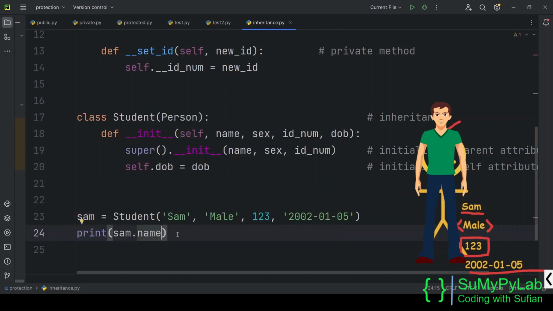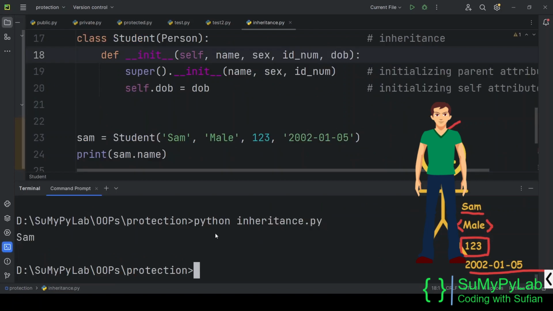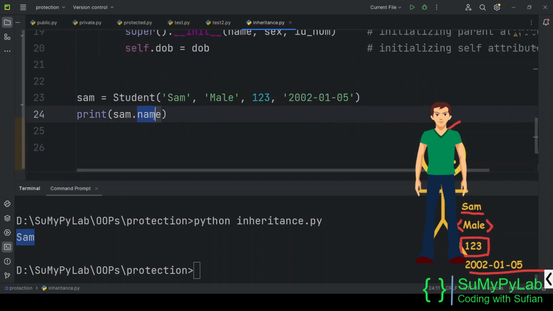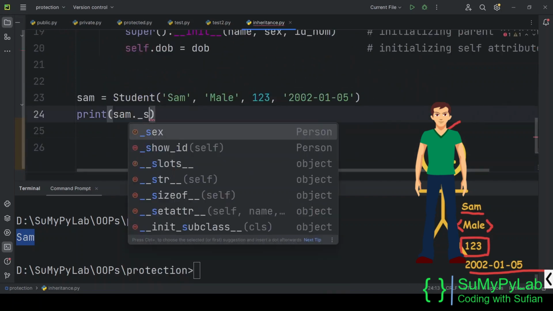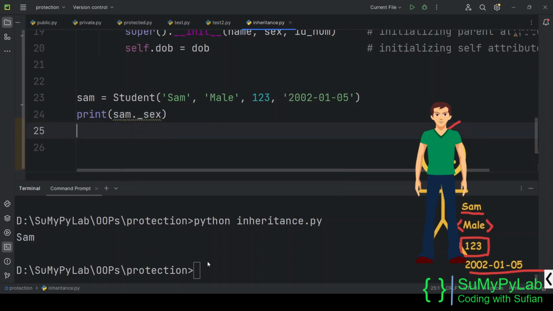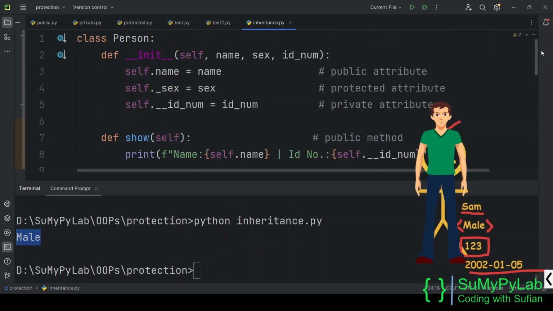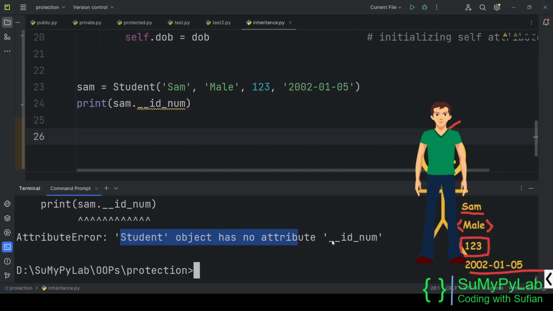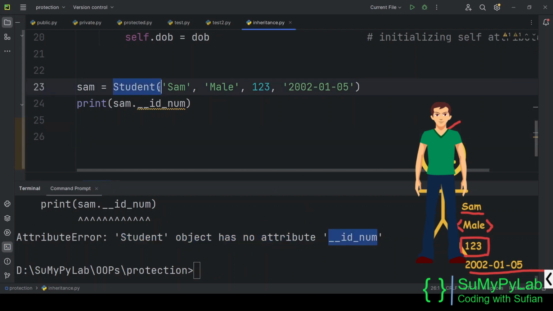Now let's try to access the attributes one by one and see what happens. Name is accessible as it is public and inherited to the Student class. Now let's access _sex, and yes, it is also accessible as it is protected. Protected members are inheritable. Now let's access __ID_number. The interpreter throws an attribute error. That is, this member is not inherited to the Student class.